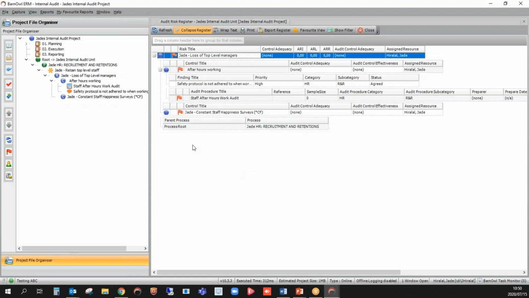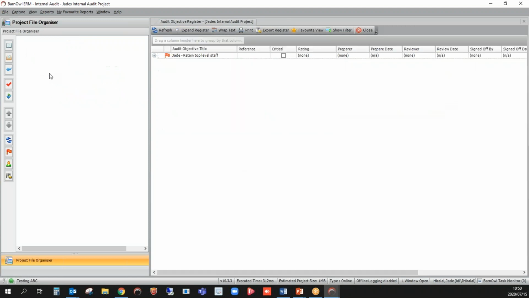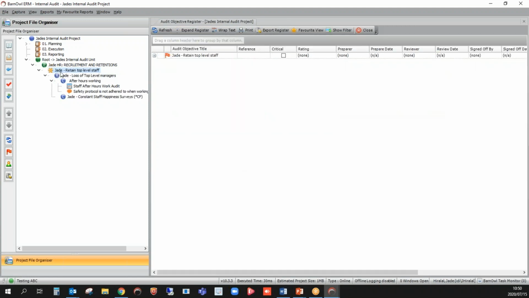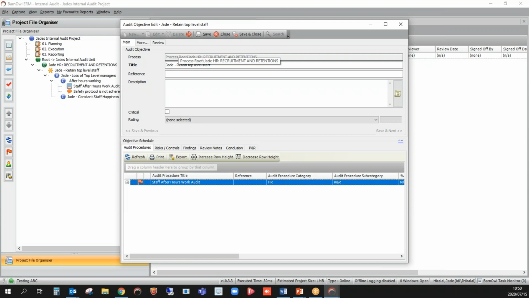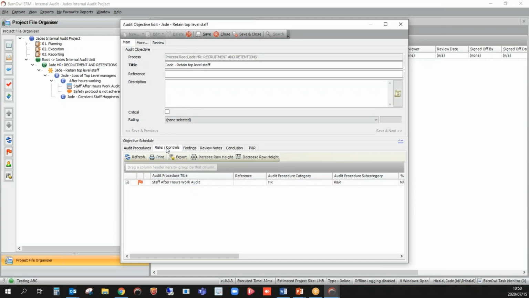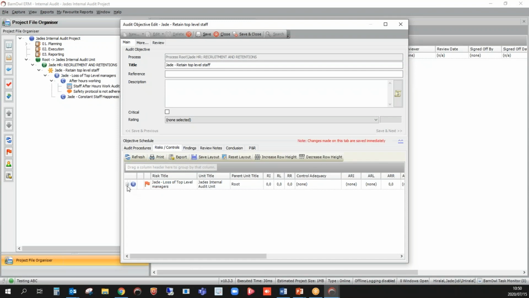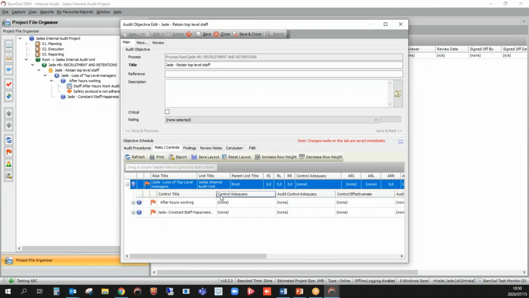So by looking at your audit objective, which is displayed with this star icon over here in your project file organizer, you can then have your audit objective over here in your audit objective register. If you have a look at it, you can double click on it so that it will open. You can then view your different controls by clicking on the risk/control tab and then expanding it over here. Now you will see we've got our control after hours working, which is linked to your risk, and we've got our constant staff happiness survey.